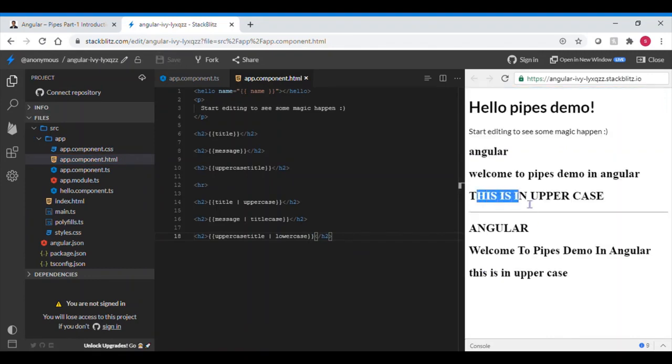What is my actual value? It is in uppercase. Now what we did is convert it into lowercase, but actually this is uppercase. Thus the center says this is an uppercase, but we converted it into lowercase. Okay. Now we will see the other built-in pipes.